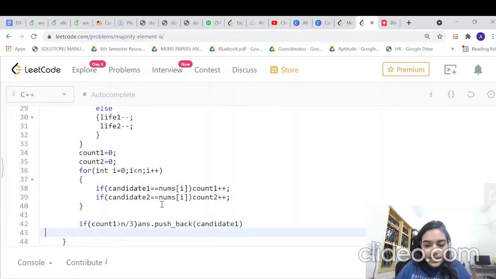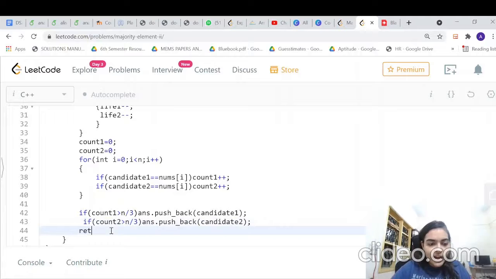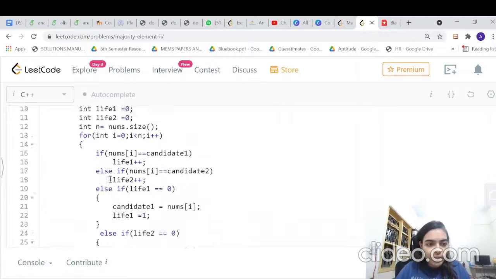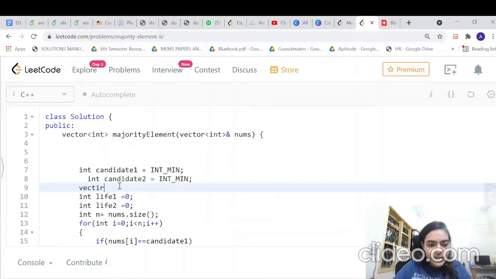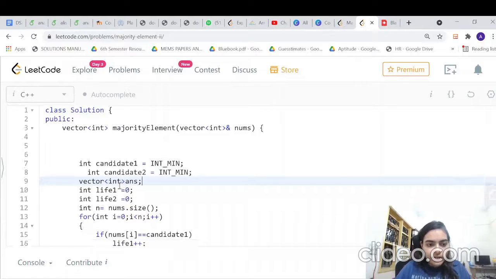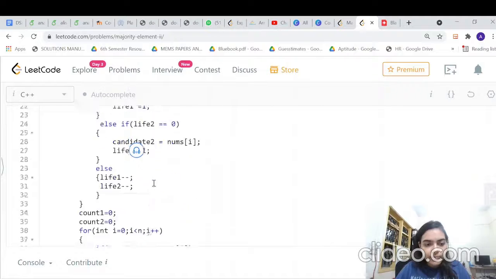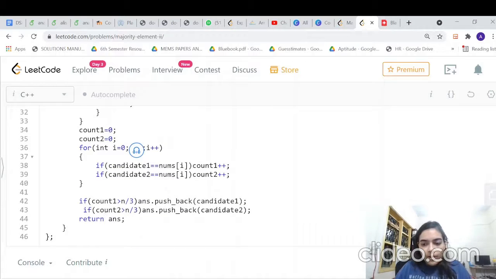candidate 1, and I will give the same code for candidate 2. If count 2 is greater than n by 3, then finally I can return answer. So I hope I have declared answer. I have not, so I will just declare answer here. I will give vector int answer because we want to return answer, right? So that is the simple logic of the code.